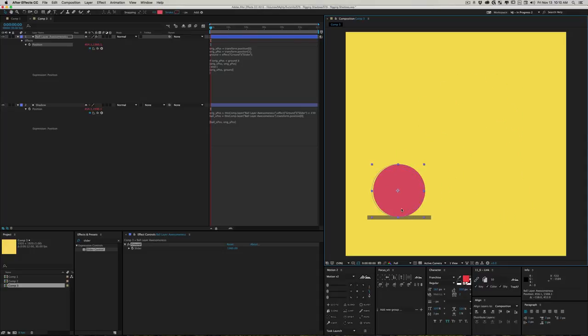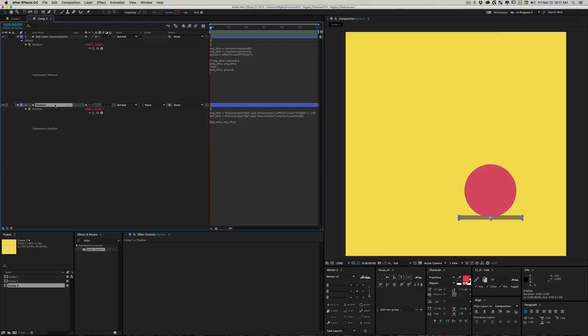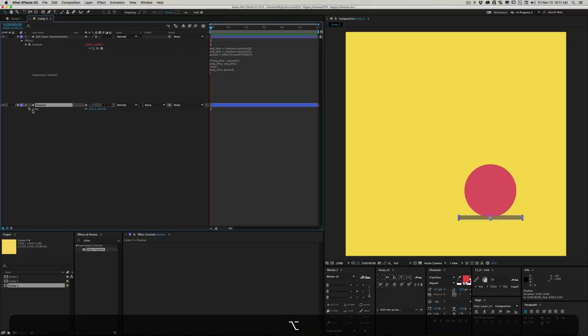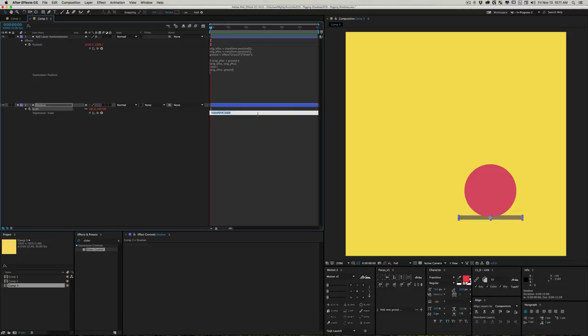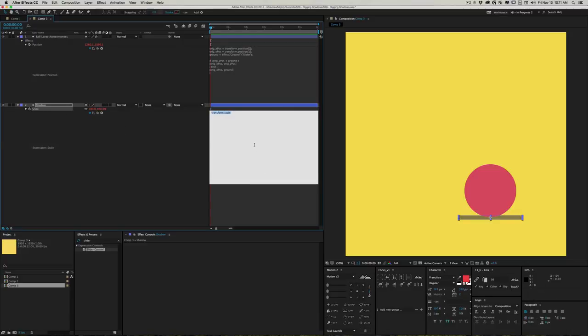So the next thing is, as the distance the ball is away from the ground increases, the shadow is actually going to get smaller. So we need to write a little more code so that as the ball goes up in the air, the shadow shrinks. Let's jump to our scale property for our shadow. Option-click, and we're going to write a little bit of code, and then we're just about done with this cool little thing.